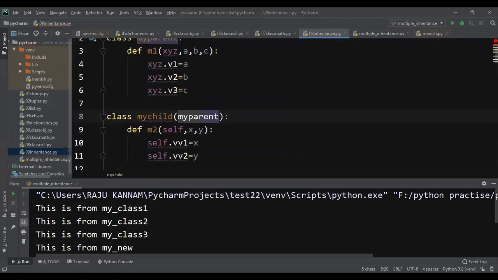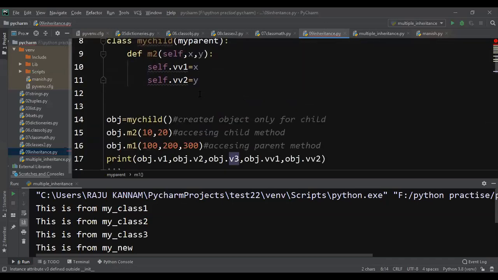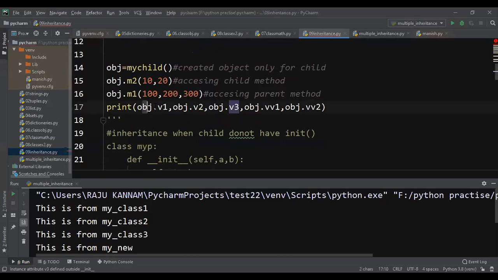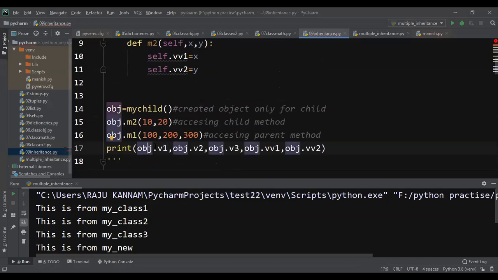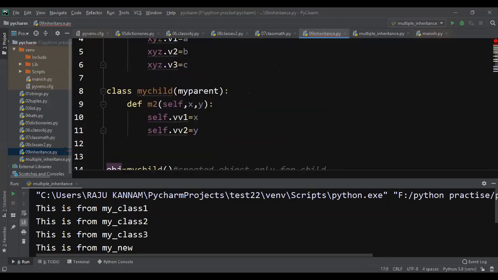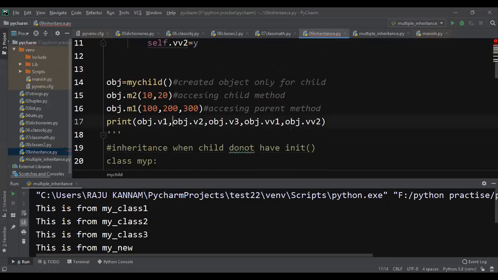That 100 will be stored in v1, 200 in v2, and 300 in v3. Now I'm printing obj.v1. Obj is the object of the child class, but can I write obj.v1? Yes, I can, because I have inherited. Then obj.v2, obj.v3, and obj.v1 as well. Now what will it print?